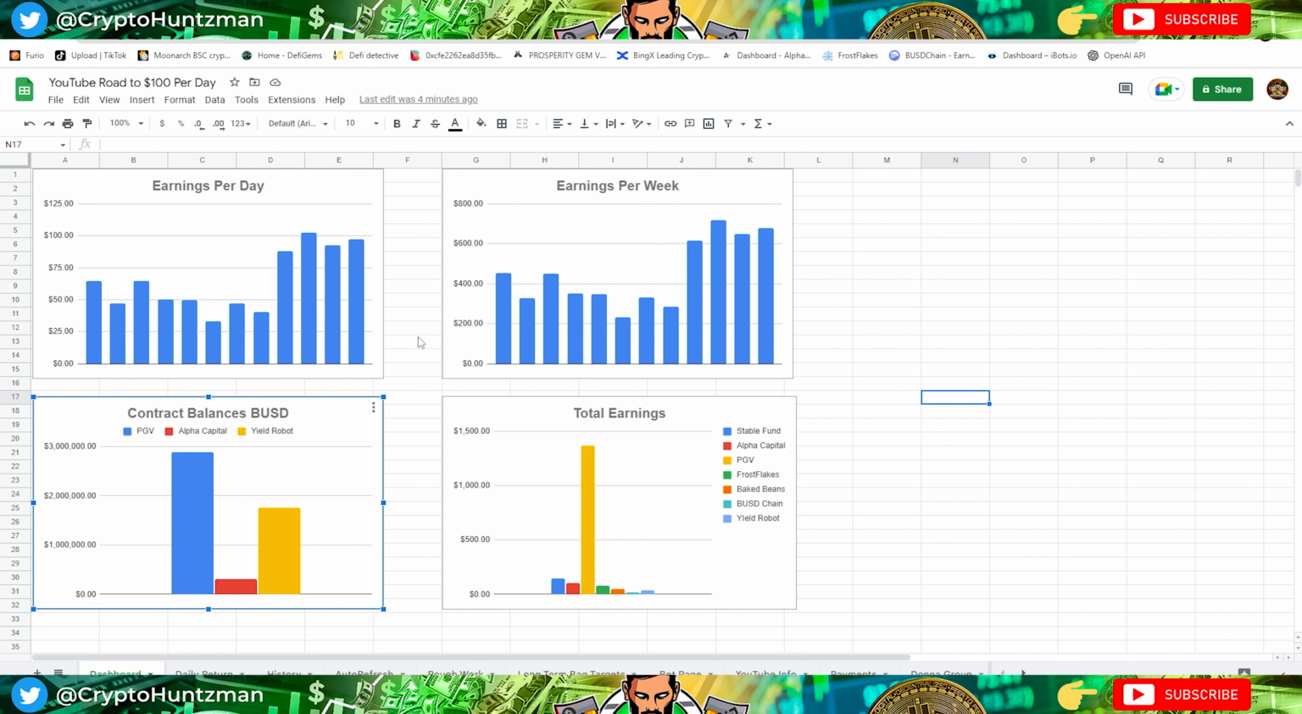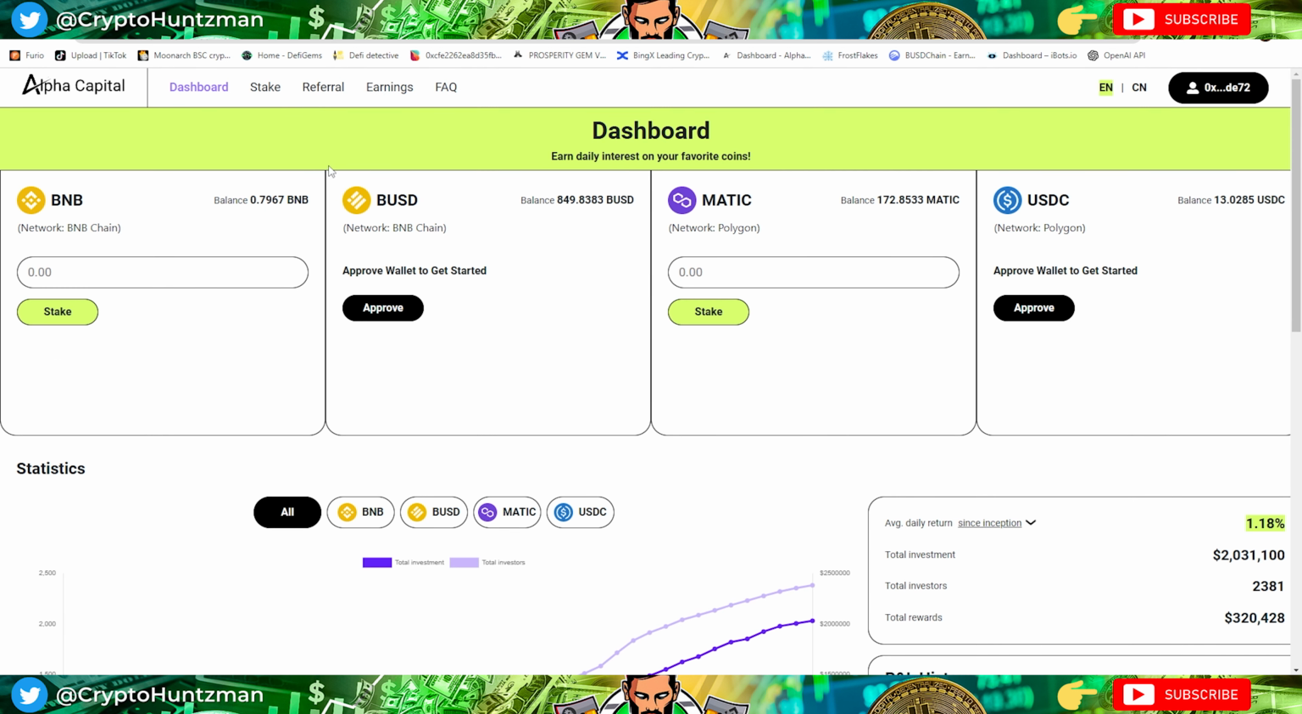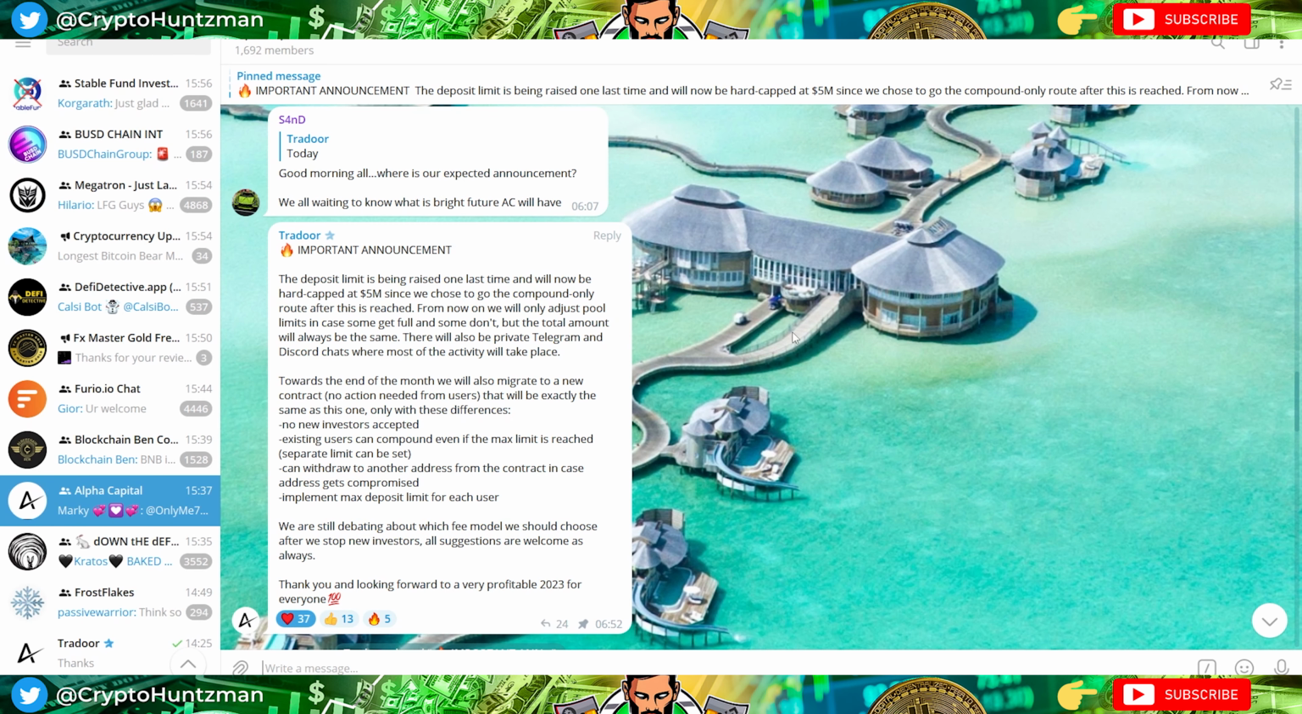So enough about that, I suppose. We're going to jump straight over to Alpha Capital. The big news that they announced today is that the deposit limit is being raised one last time. This has been happening since they started really; it's been raised as it gets closer. However, now they've come to the decision that it's going to be hard capped at 5 million.